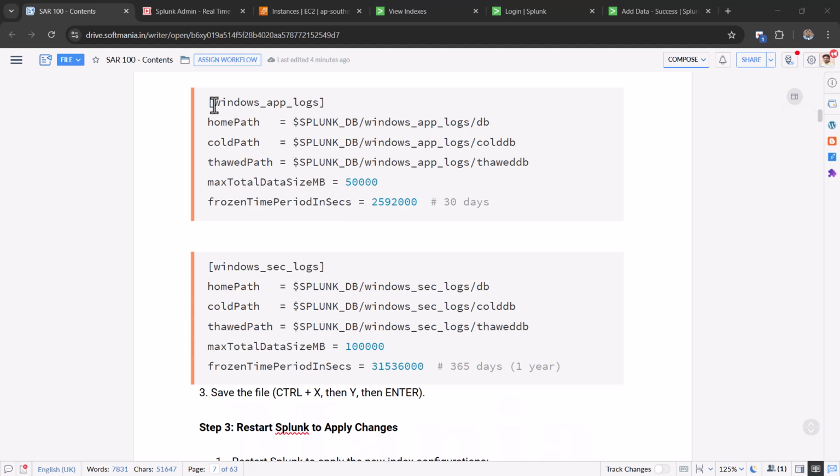This is the basic syntax to create any index. You need to have the stanza with the index name, and the home path, cold path, and thawed path structure. Here also you give the particular index name and the maximum total data size. Here 50,000 MB is mentioned, which is 50 GB, I believe. And the frozen time period in seconds is 30 days. So this is where we are giving a 30-day retention policy.